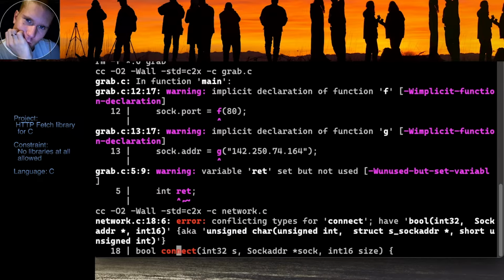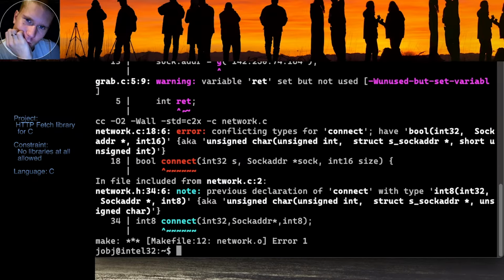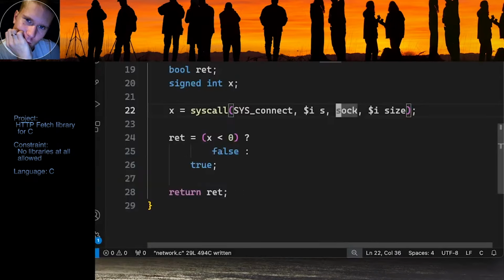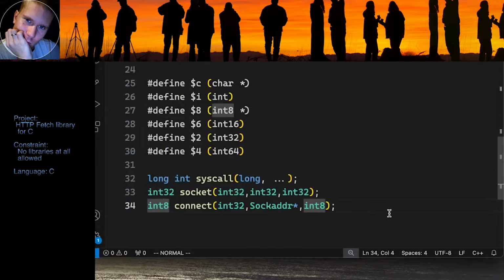Okay, that's better. f and g, and we have one more error left. Conflicting types for connect. We do have that still. Bool. It's the return value. I was focusing on the argument, but it's the return value it's complaining about. Because here we have int8, it should be bool, right?